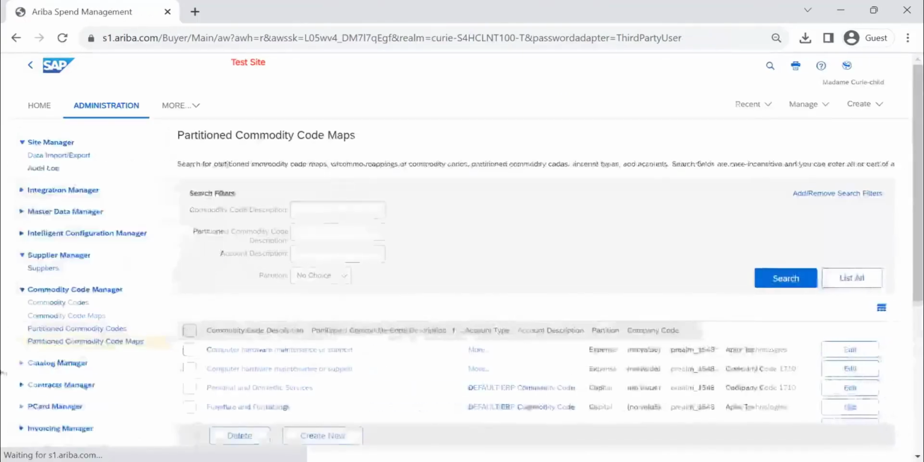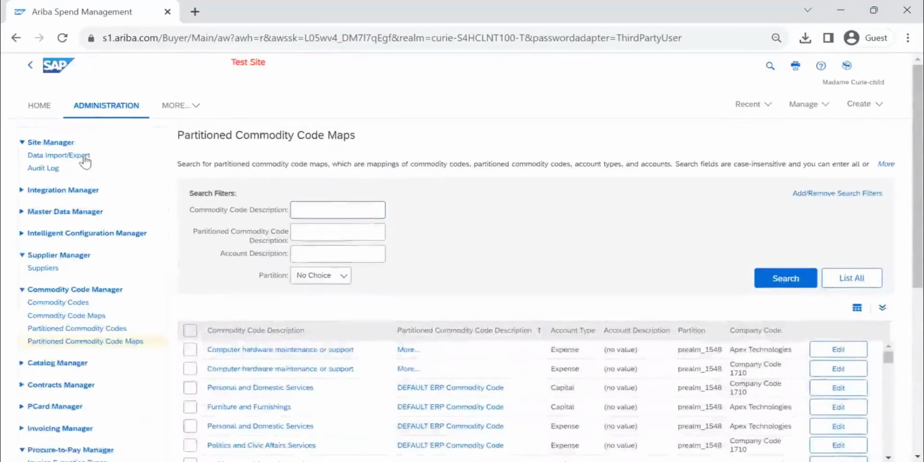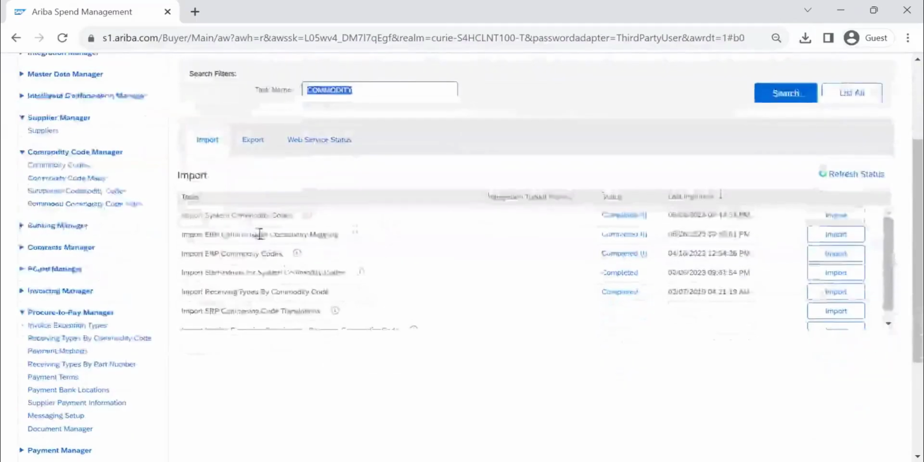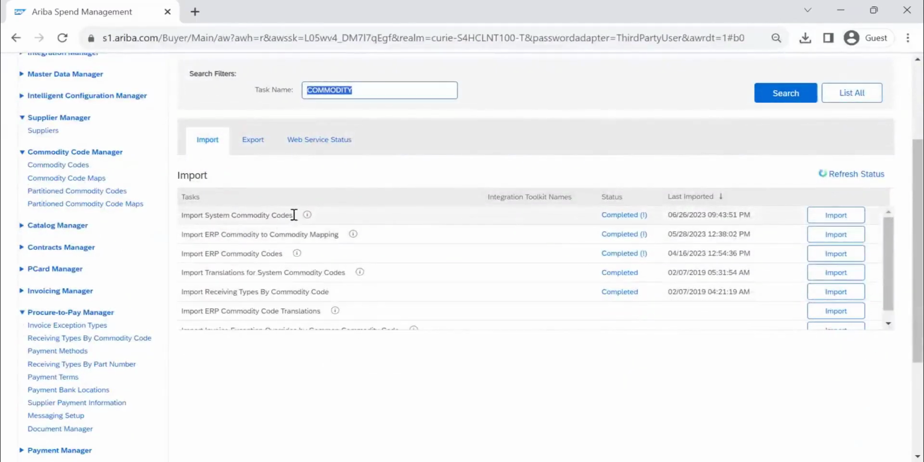I will also show you one more place where you are going to see this commodity code mapping, in import and export. Import commodity. So here, import system commodity codes. This is done only one time, when we are doing the Ariba implementation. At that time you are going to create this one. Import ERP commodity code, which is also called a semi-file. ERP commodity code to commodity material group, to your commodity code mapping.